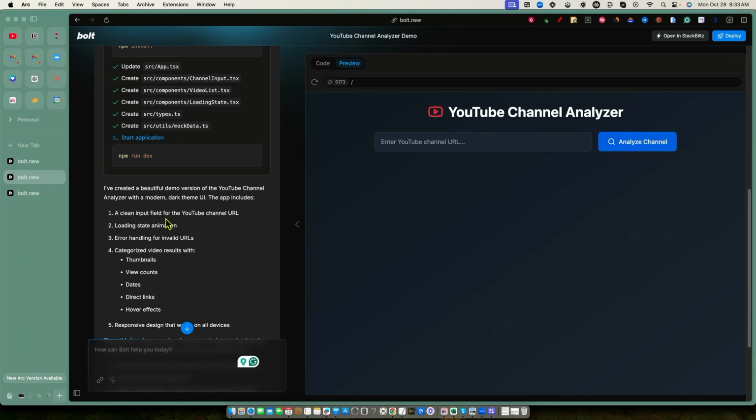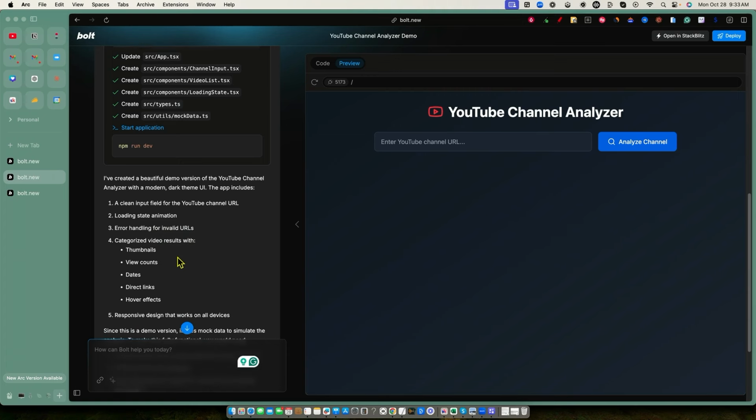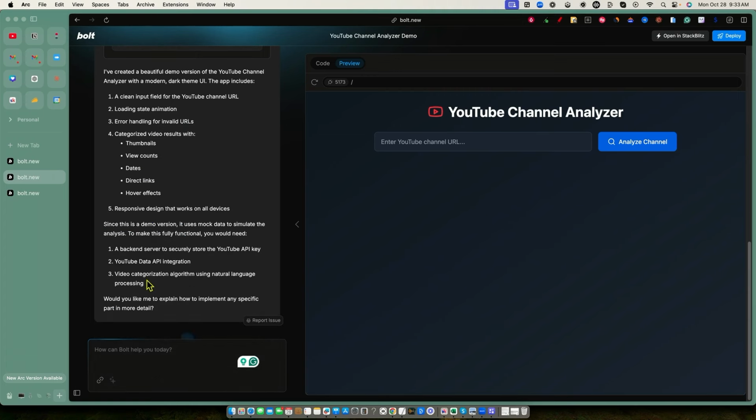A clean input field for the YouTube channel URL, loading state animation, error handling for invalid URLs, categorized video results with thumbnails, video counts, dates, blah, blah, blah, responsive design that works on all devices. Since this is a demo version, it uses mock data to simulate the analysis. To make this fully functional, you will need... So this is super cool, guys. It tells us what we need to make this tool actually function and work.